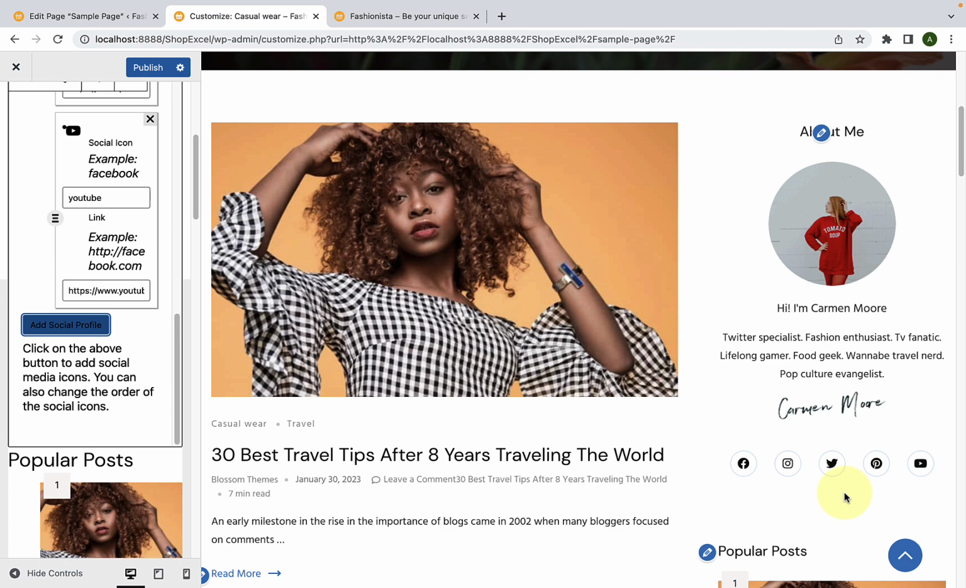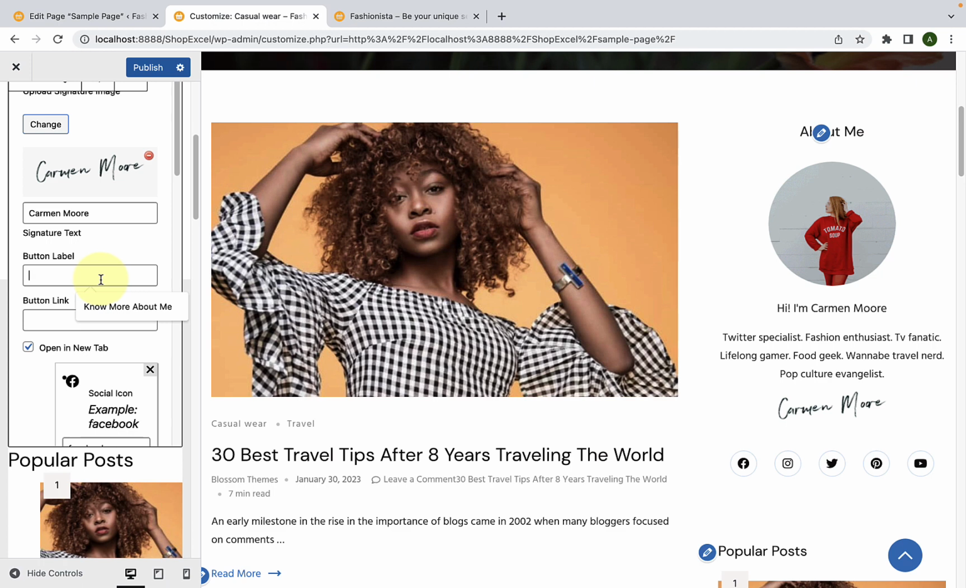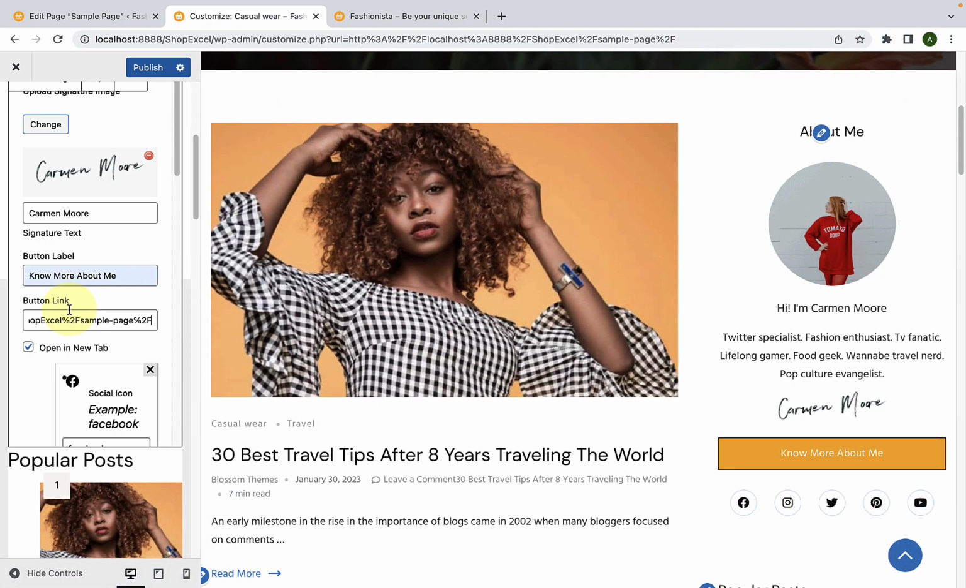You can also add a customized button here. For that, you'll have to add the button label. So your button label can be learn more or know more about me or anything. For now, I'll just add the button label as know more about me. Then inside the button link, you'll have to copy and paste the link to the page or the post where your visitors will land when they click on the button, which will be displayed after you add the link. As soon as I add the button link, it will be displayed right over here.